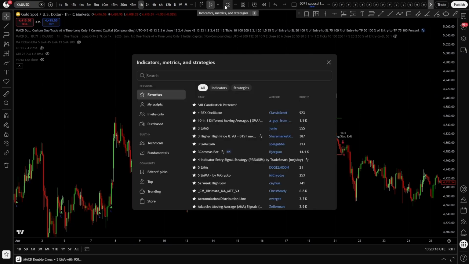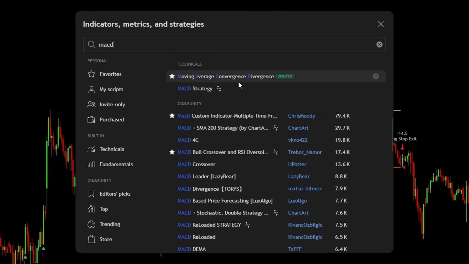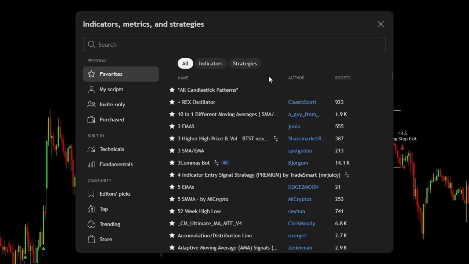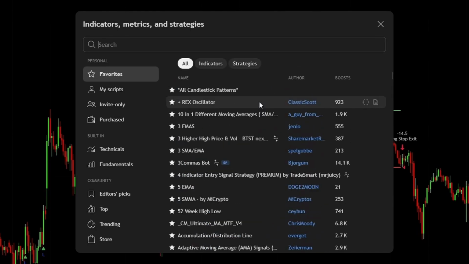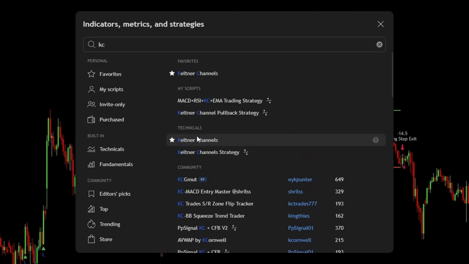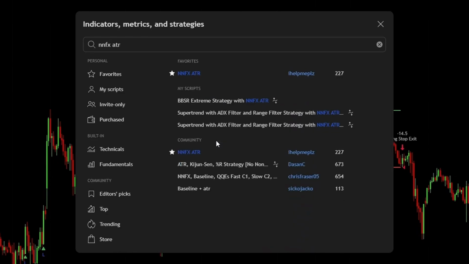So this strategy is our MACD double cross plus 3 EMA strategy with Keltner channel and RSI filters. So first type in MACD, add moving average convergence divergence, then type in MA ribbon, add this one, then we will need the Keltner channel or KC, click on this one, then a stop loss and take profit indicator which will be the usual NNFX ATR. This is a simple ATR bands, add this one.